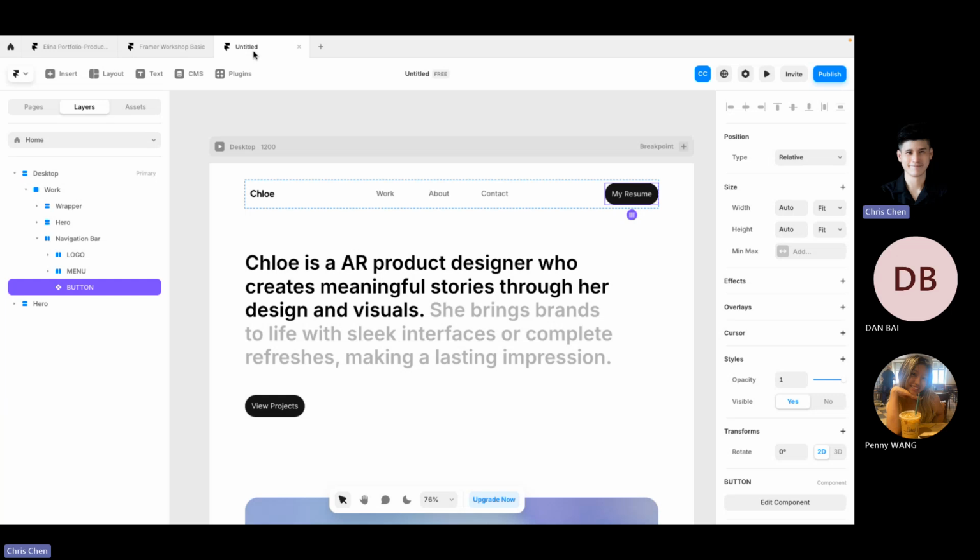As you said, it's a learning curve. Yeah, it's a huge learning curve actually. I know it's similar to Figma, but if you don't have the basic concept in Figma, it will be really hard.